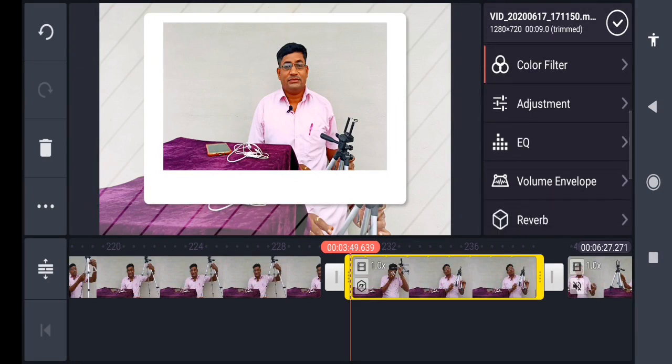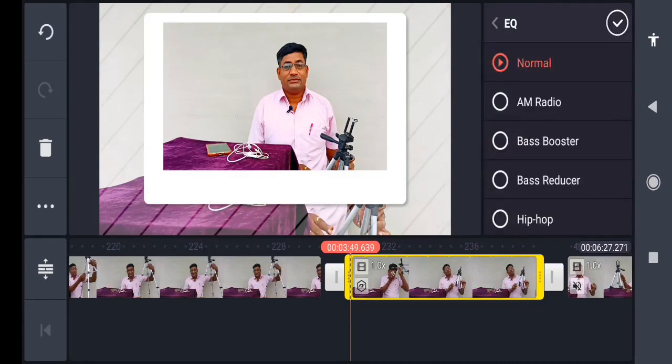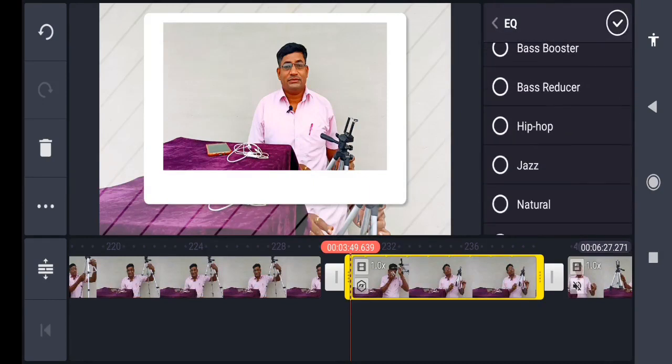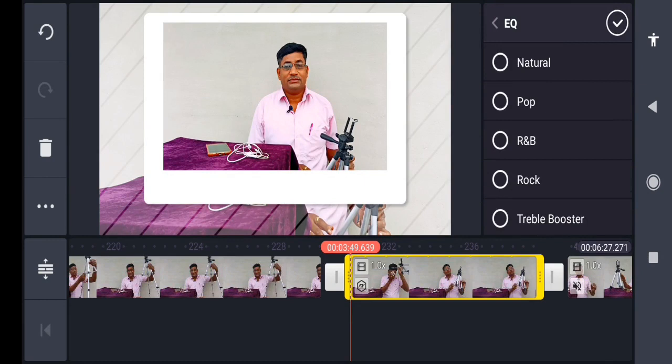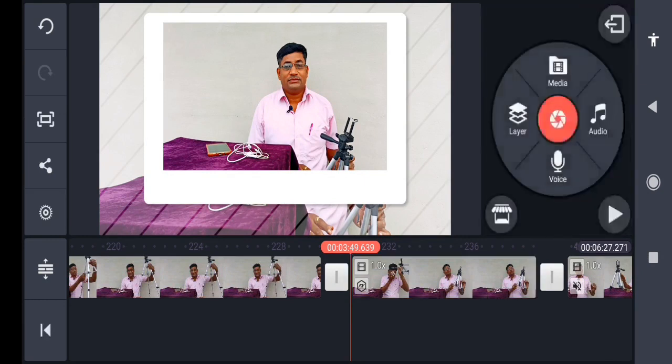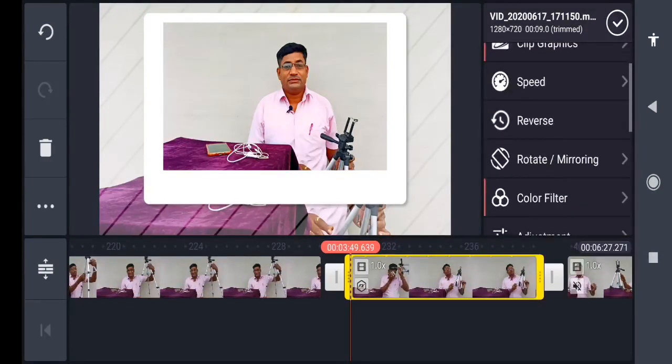Equalizer, it is about the sound: AM radio, bass booster, bass reducer, hip hop, jazz, natural, pop. These are for the audio. You know very well this equalizer, what it does, it does the sound effect or the sound change.